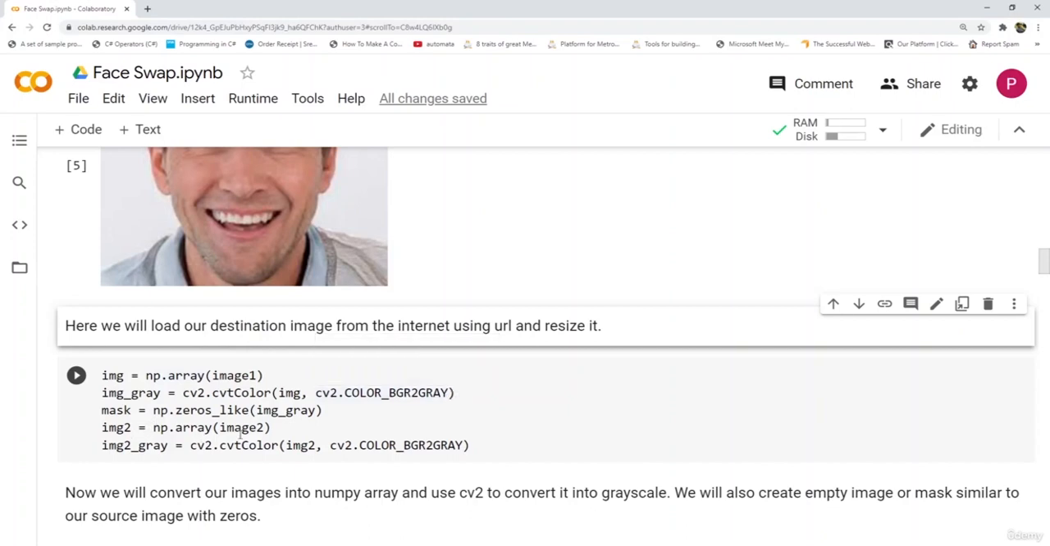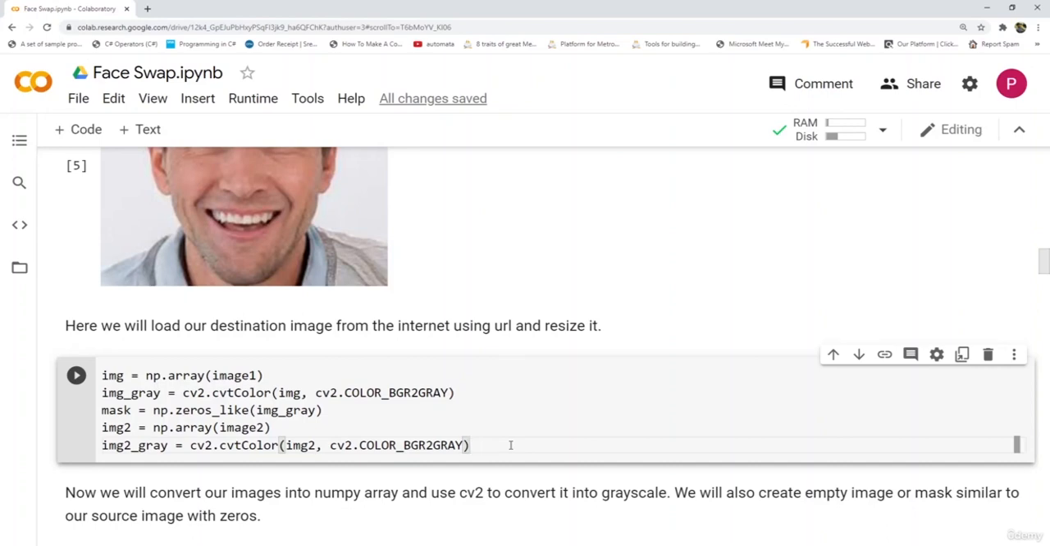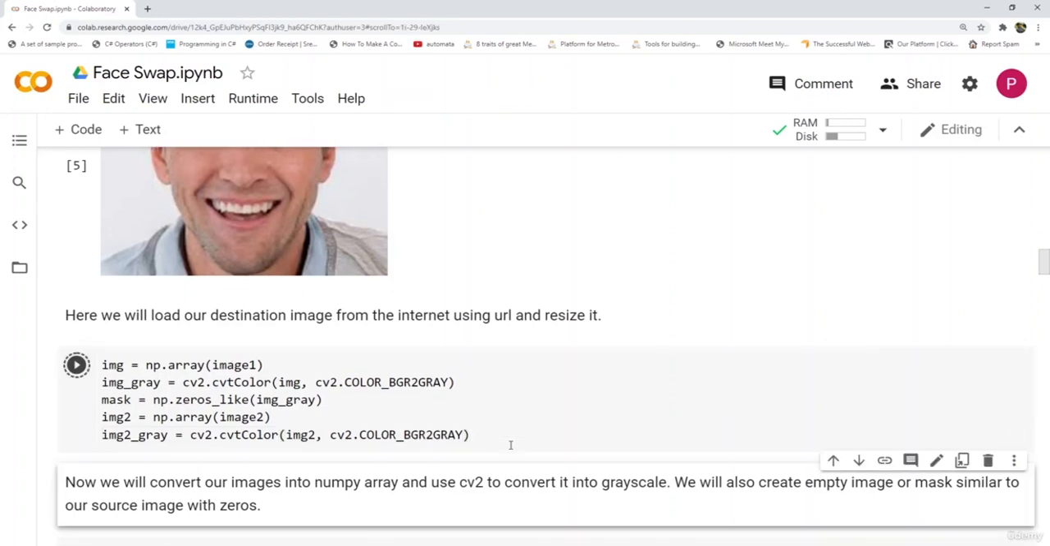Similarly for image2 also, we are converting into a NumPy array. Image2 is our destination image, and then we are converting into a grayscale image. Here you can see that I have also created a mask which is similar to the source image, image1, and it will contain all zeros. This image will be stored as a NumPy array. Let's run this and create our mask and convert our images. So here it has created an empty mask and also converted our images into grayscale.